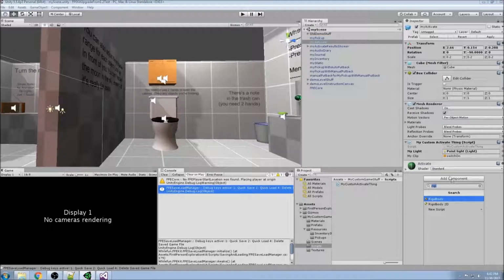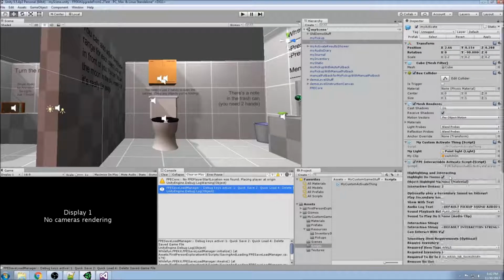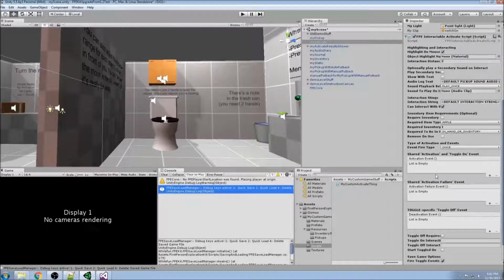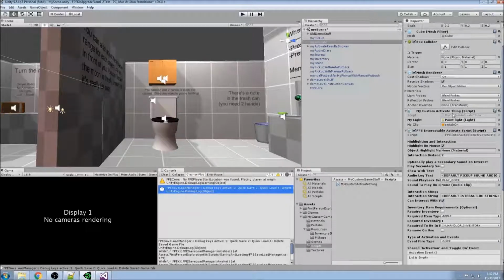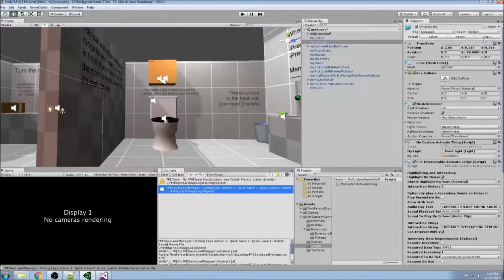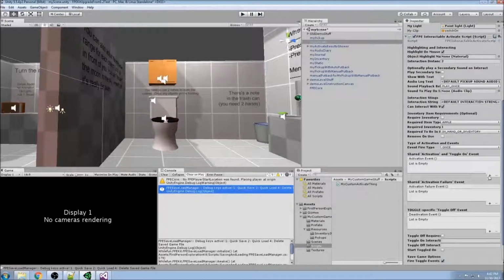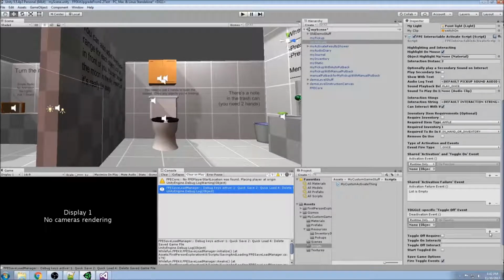So if we add a generic activate type script to this, the vanilla one that comes with the kit, and we add two things. There's a toggle on and toggle off function, and those will reference the switch code that we just implemented. So we still have our custom activate thing up here. We've added a generic activate down there, and we will click the little plus on the toggle on event and the toggle off event, and we'll switch our event fire type to toggle.